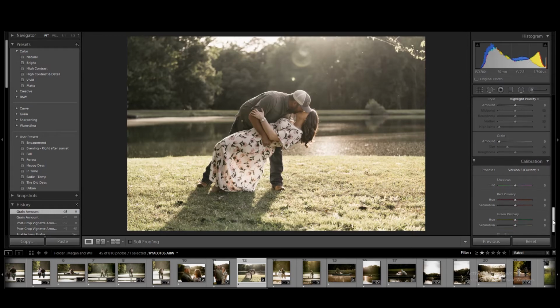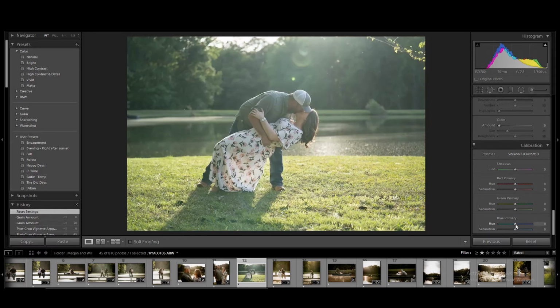And finally, we are here at color calibration. And what I like to do is, if you notice down here, the blue primary slider is essentially going to give you that nice blue and teal look. So if we didn't edit anything at all, and let me just show you, I'm going to reset it. And I'm just going to take this all the way to the left. So as you can see, only the colors left are the oranges and teals. So that's what that does.